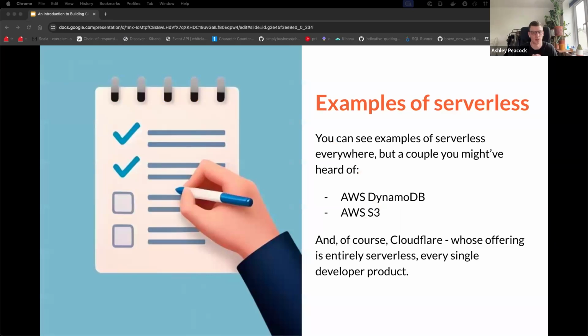So if you want some examples of serverless, you may have heard from AWS. It has DynamoDB, which is a key value kind of store from AWS and is serverless. And S3 is another serverless service. It's object storage in the cloud where you can store images, videos, PDFs, whatever you like. And that one is also serverless. And of course, Cloudflare is serverless, and it's entirely serverless.